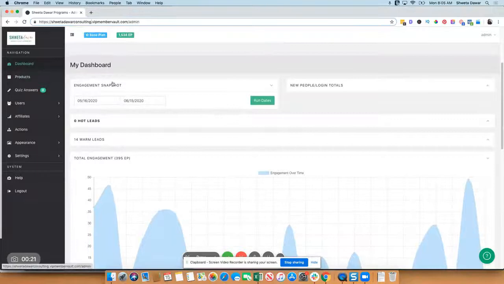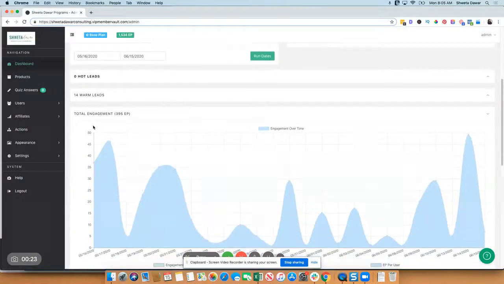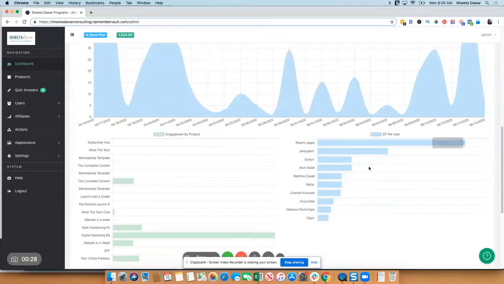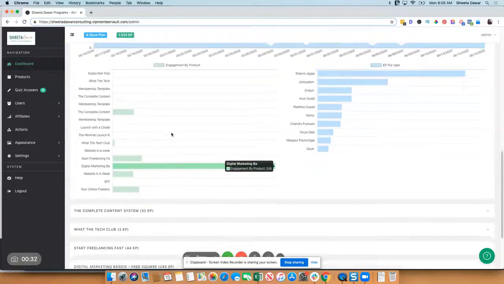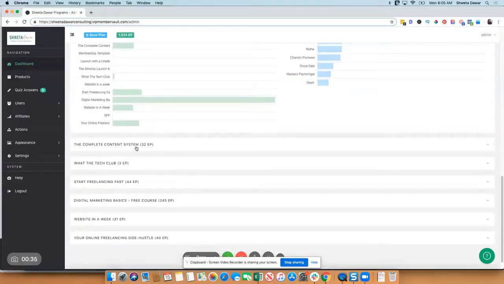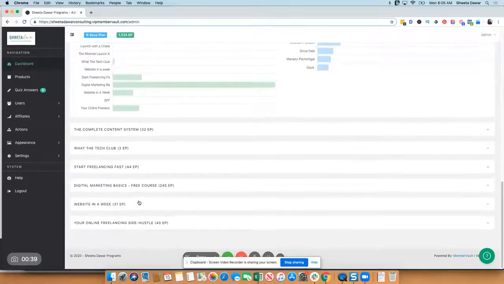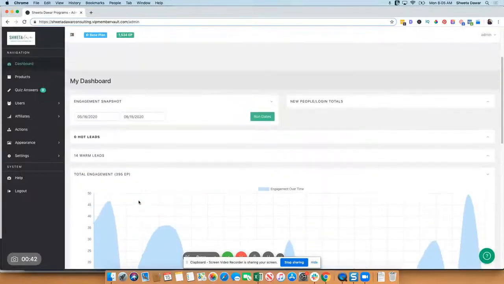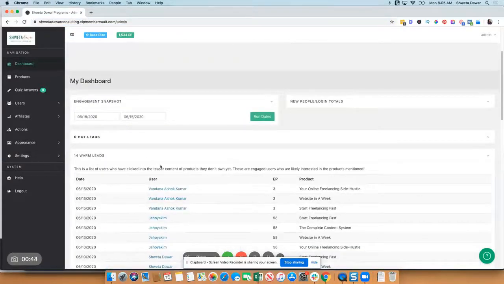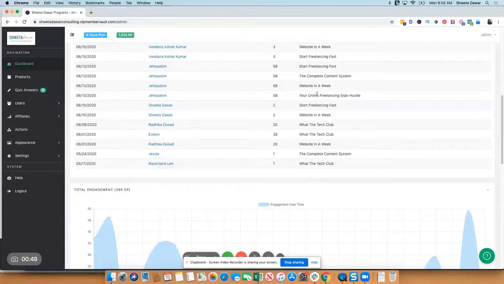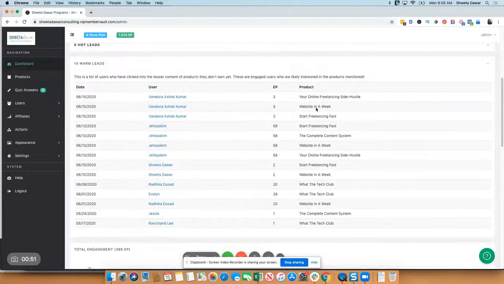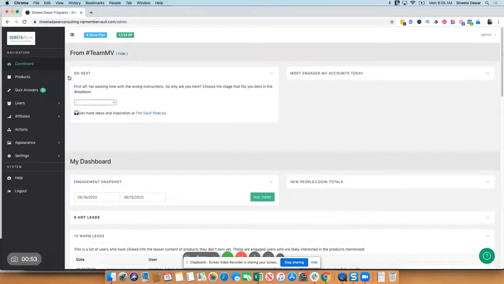So inside of your dashboard, you'll be able to see total engagement of your leads over time or paid customers, and you can see their names, engagement by product. You can see which product has the most engagement. You can also see engagement for different products and the people who are most engaged. So here you're also getting a list of your warm leads. So these people have actually checked out other products as well that they're not a part of. So you might want to reach out and offer them a discount for those particular products.